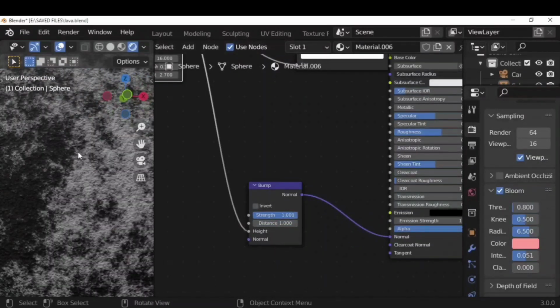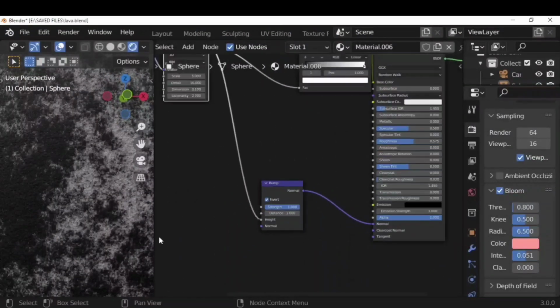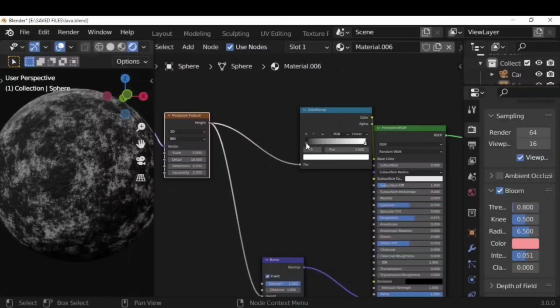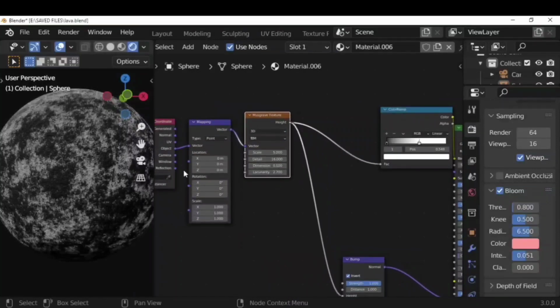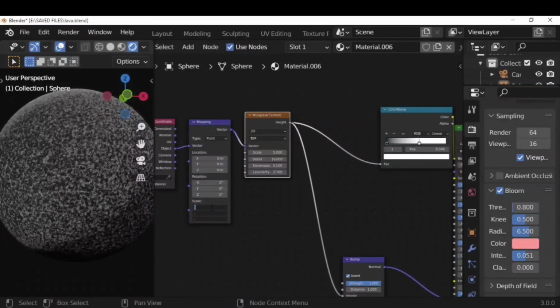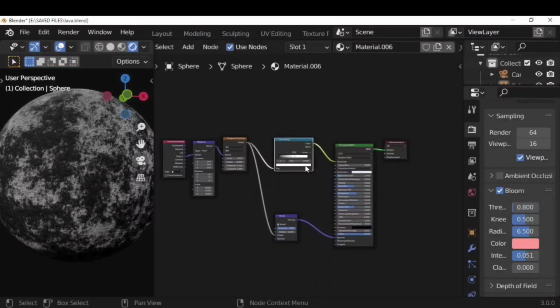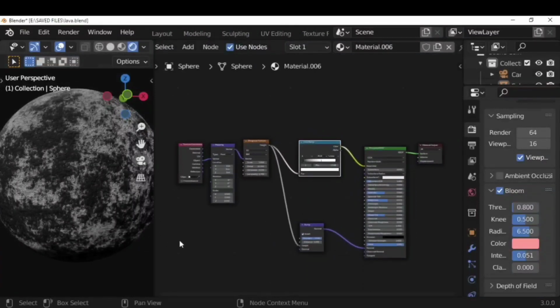We can always play with the strength and the distance of the bump to make it more realistic, and we can also do the inverse, and we can also play with the color ramp. As you can see, we even have the option to experiment with the mapping, the scale of it. With different scale values we'll have different outcomes, as you can see here. This looks like a moon surface, but you can play with different colors.